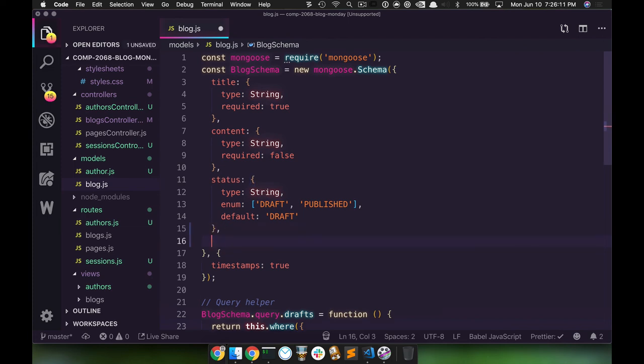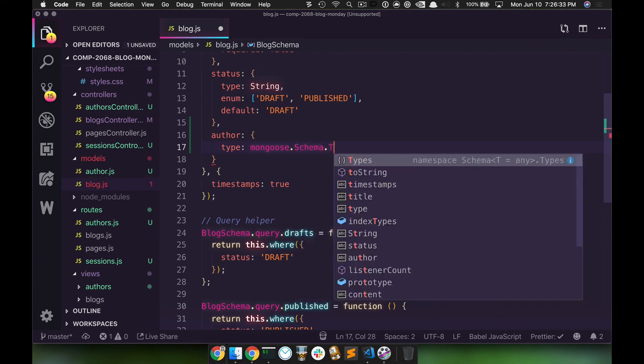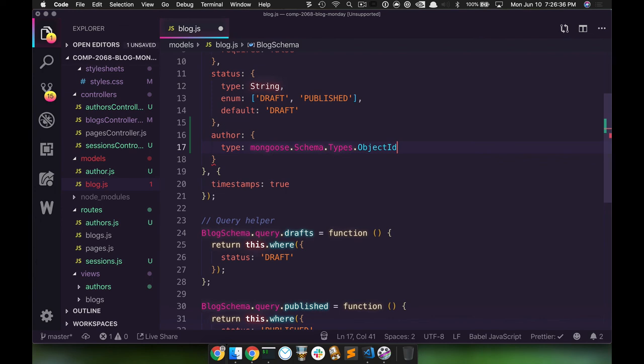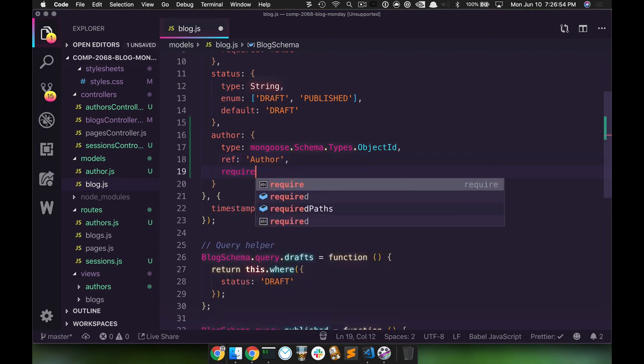We just literally do comma, the name of the new field, which we'll call author, make it equal to an object, give it a type. The type is a bit weird because the type will actually be an object ID in order for us to create a reference. So it'll be mongoose.Schema.Types.ObjectId. We're going to use an attribute we haven't used before called ref, which is a reference. Reference takes a string to the model that you want to reference, which will be called author. And then we're going to make this required.